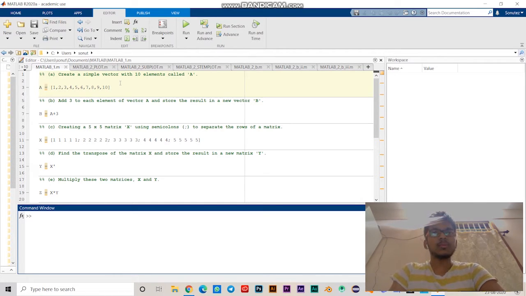Today we will learn about basic programming in MATLAB. First we will start with how to create simple vectors, matrices and how to manipulate them. We can create a simple vector by using this notation. Commas can be used to separate the elements in the vector, and we can perform some basic mathematical operations on these vectors. Like A plus 3 denotes every element in A is added by 3, and the new matrix is B.